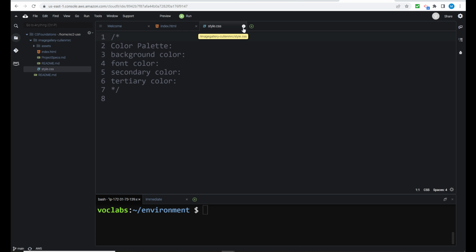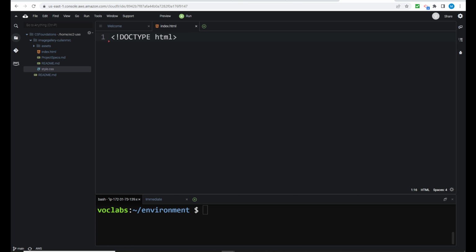Now, at this point, I'm going to close out. So you see that X there. I'm going to X out of style.css because this video, this workflow right now, this moment, we're not going to use the CSS just yet. We will soon enough. But this moment is just about HTML.